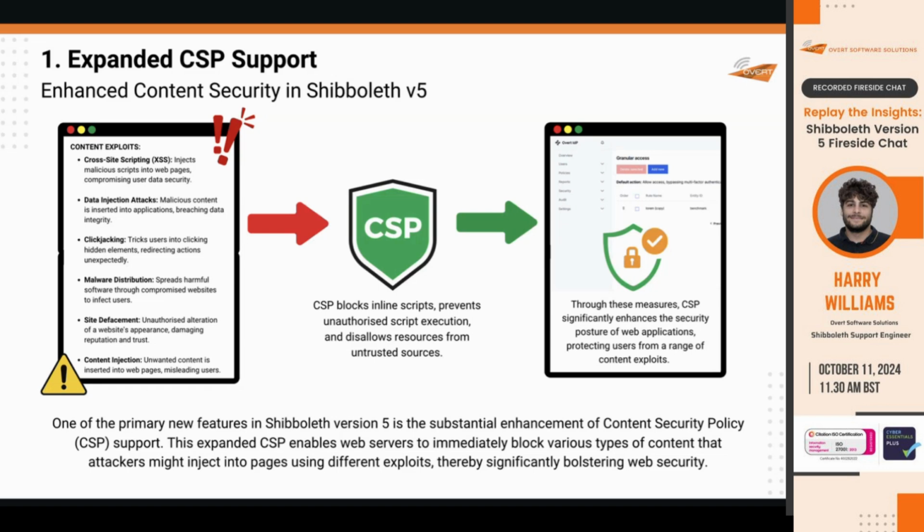And number five, site defacement. This attack involves unauthorized changes to the visual appearance of a website, which damages an organization's reputation and user trust. The CSP prevents this by tightly controlling the elements that can be rendered, ensuring that only authorized content and styles are displayed. By using these expanded controls, CSP in Shibboleth version 5 effectively mitigates these common vulnerabilities, keeping systems and users secure.